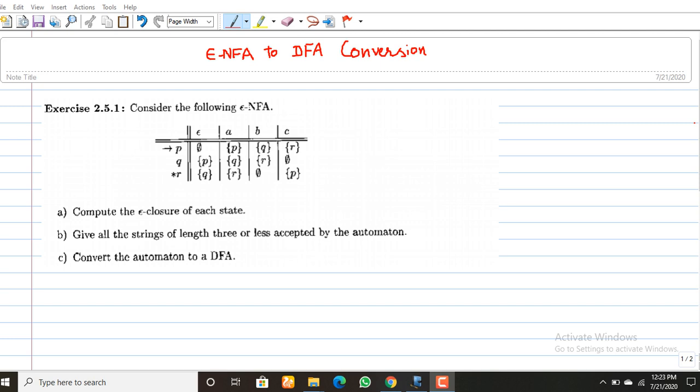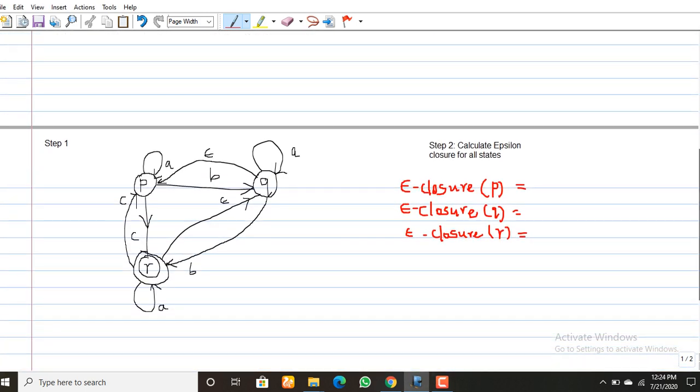First case, compute the epsilon closure of each state. To compute the epsilon closure, I will draw a transition diagram of the epsilon NFA from the given transition table. I have already made this. So in the first step, I already drew the transition diagram from the transition table. Calculating the epsilon closure from the transition diagram is much easier compared with calculating it from the transition table. That is why I prefer you to draw the transition diagram from the transition table.